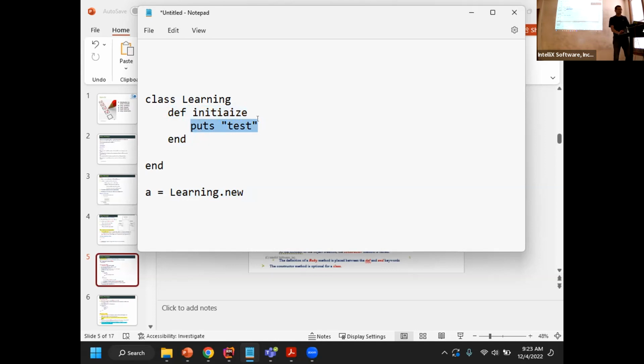Initialize is a reserved word here. Remember, all methods in Ruby cannot start with a capital letter. It has to be spelled exactly as initialize, because it's a reserved keyword in the Ruby programming language.